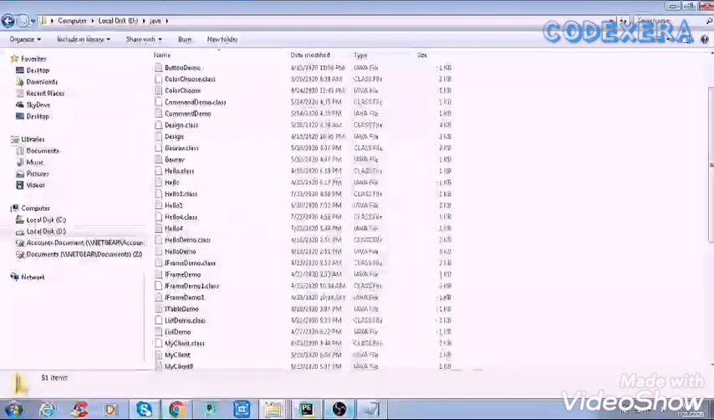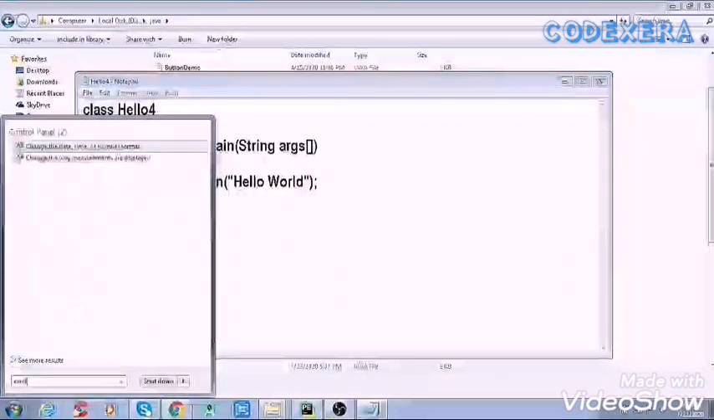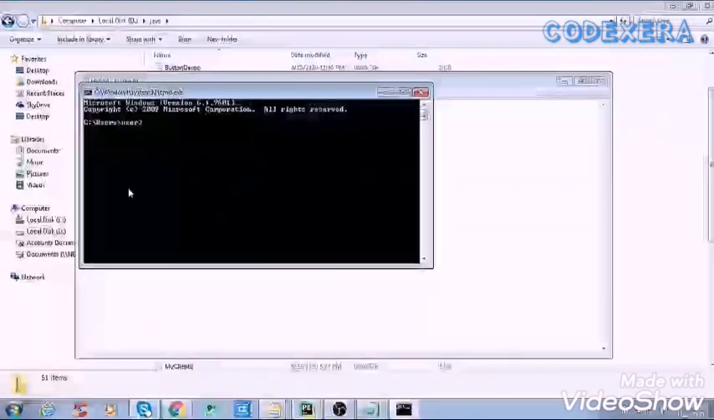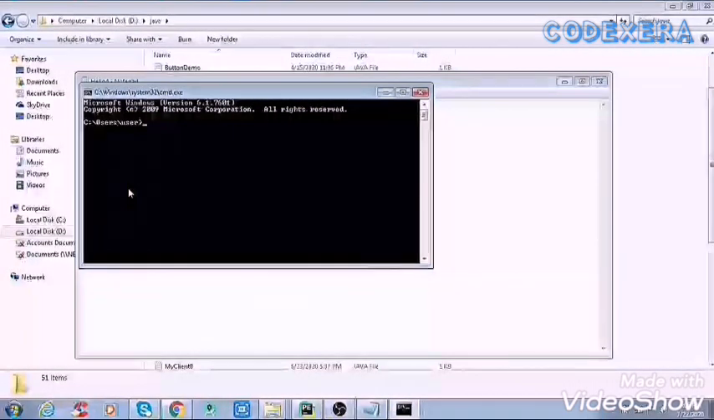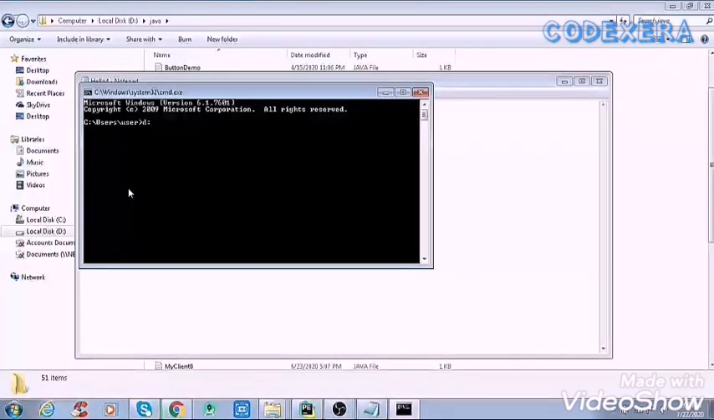Now this is my program. Now I will open CMD. Go to CMD, and here write the drive in which you have saved your folder. I have saved my folder in the D drive, so just D, and after that call the folder in which you have saved your file. I have saved it into Java, so in D it is Java.